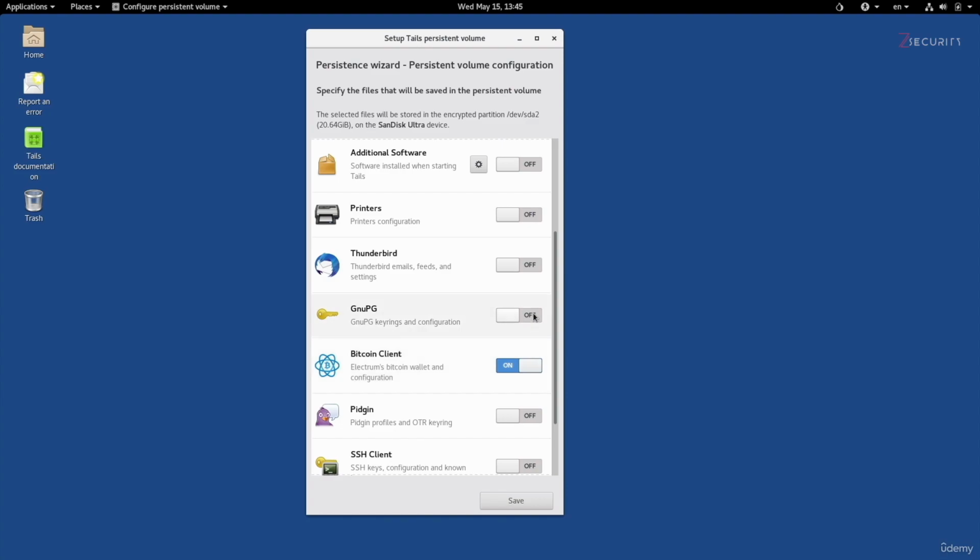I'm gonna do the same with GNU-PG because again, I might have some passwords or keys in here that I don't want to be deleted when I restart or boot into Tails again. I'll do this for Thunderbird as well. And for Pigeon, just in case I modify the settings of any of these programs or store something in them, I don't want it to be deleted. I want it to be stored every time I boot into Tails.